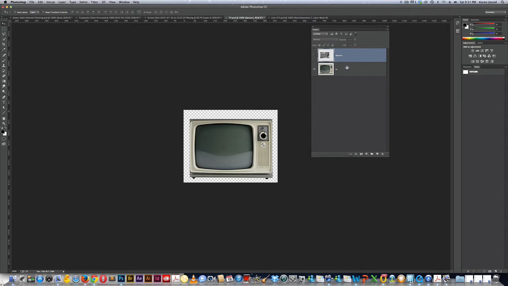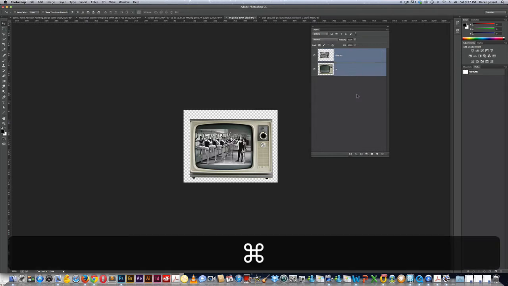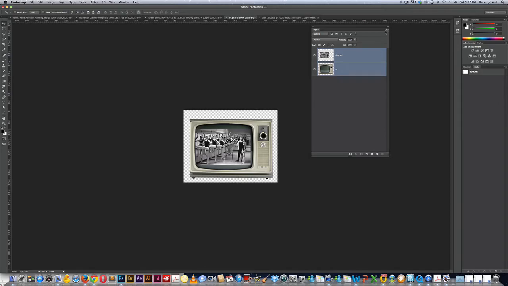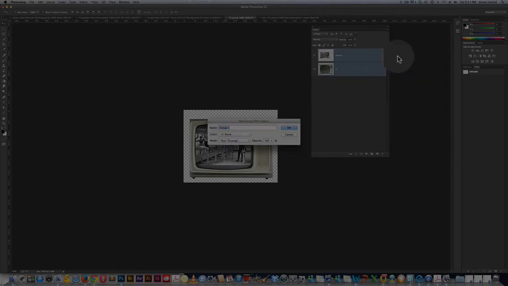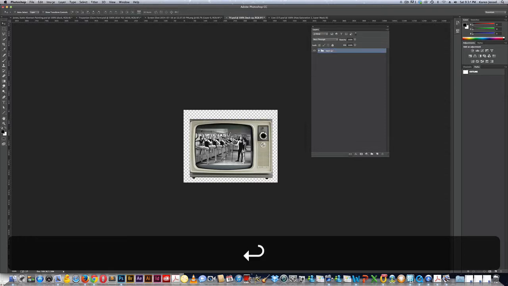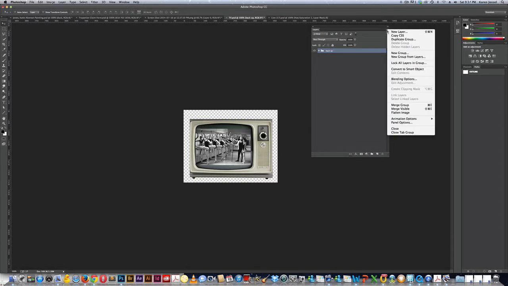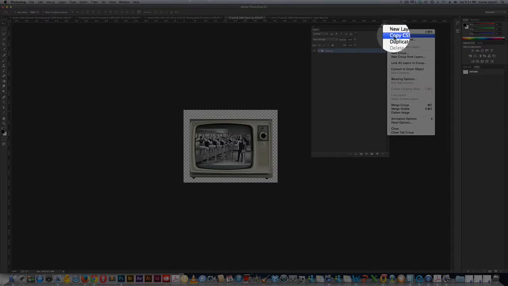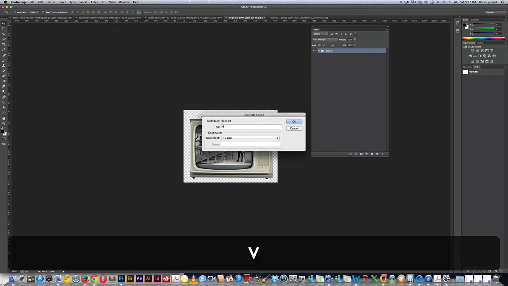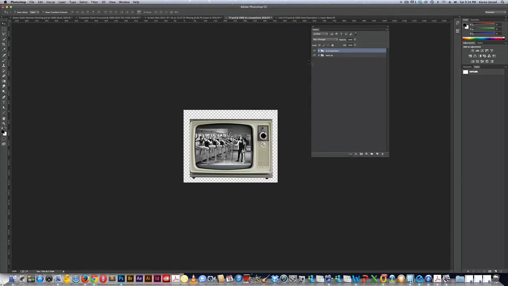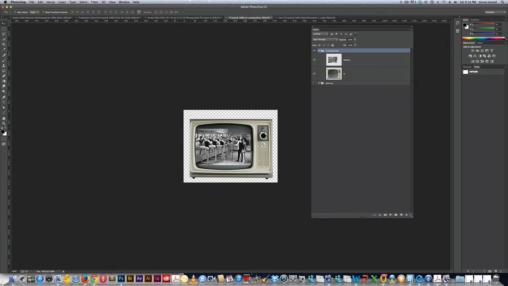In fact, it might be a good idea. The first thing I'm going to do actually is make a new group from layers and call this backup. Always a good idea to have a backup. And then I'm going to go to the backup and make a duplicate group and call it TV composition. There we go. Hope I spelled that right. Turn off the backup, we don't need it. Open the TV composition. We have 2 layers in there.